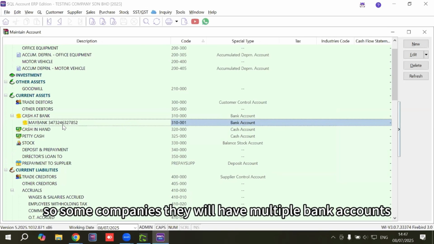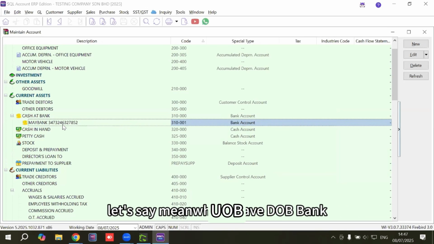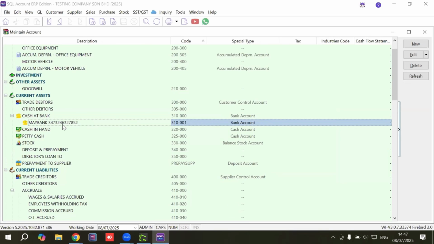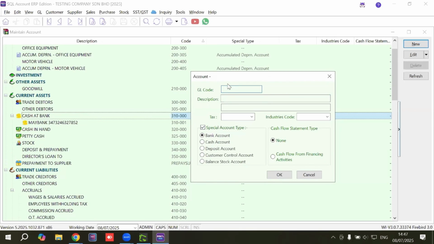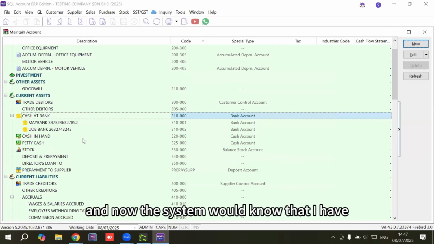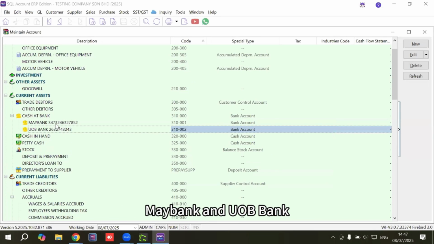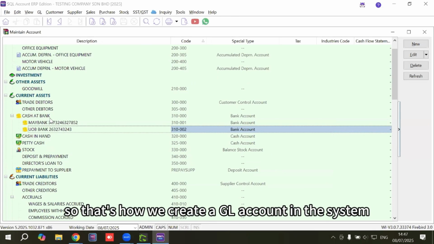Some companies might have multiple bank accounts. Let's say meanwhile I have UOB Bank. I just click Cash at Bank here. I click New. The code is entered as 310-002. Description, UOB Bank. Let's say I have another bank account, and I just click OK. And now the system would know that I have Maybank and UOB Bank. So that's how we create a GL account in the system.